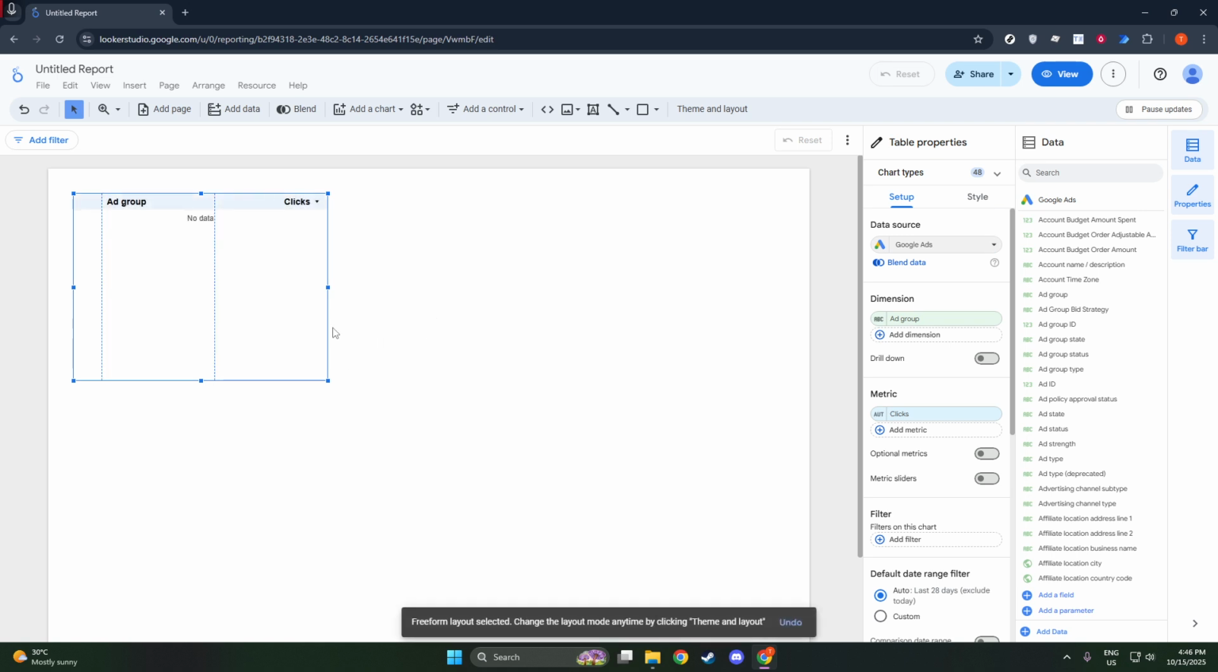And there you have it. By following these steps, you've set the foundation for a Google Ads report in Looker Studio. Your next steps would involve tailoring the visualizations and insights to your requirements, but the core setup is now complete.